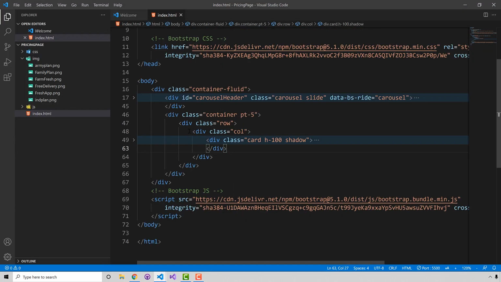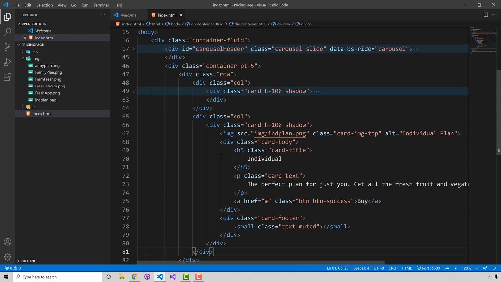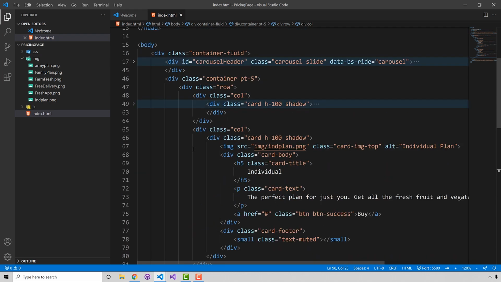So what I need to do is add in two more columns with our cards in there. So I'm just going to cut and paste this whole column with the card that we just built. And I'm going to cut and paste that one, cut and paste that one. And now all I need to do is modify them. So my first card is here. So my second card has a different image.